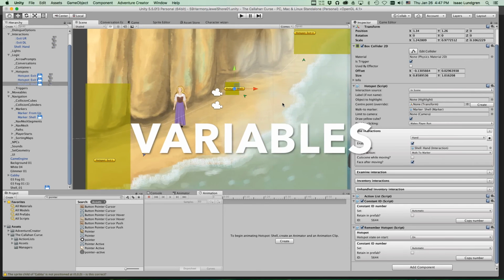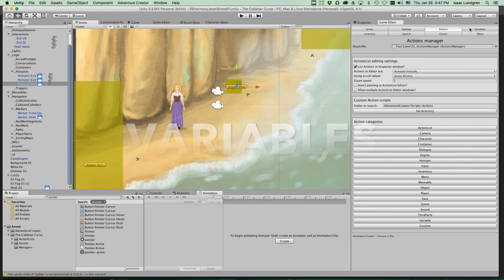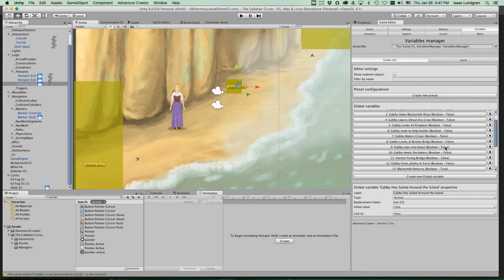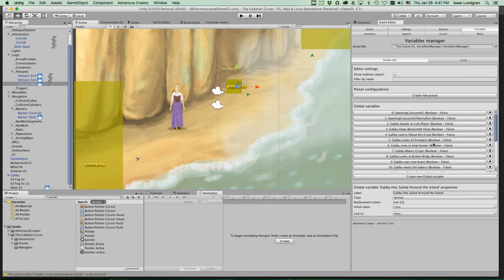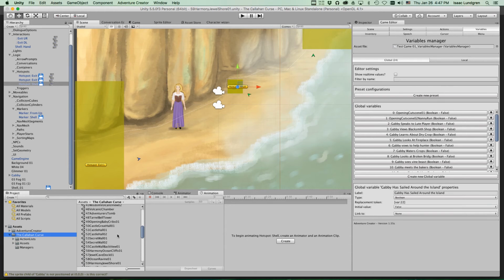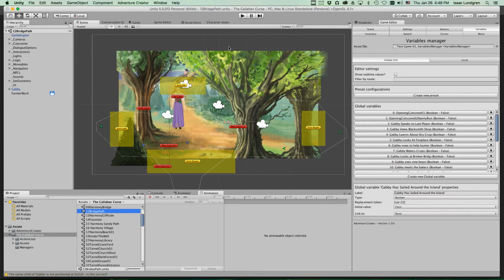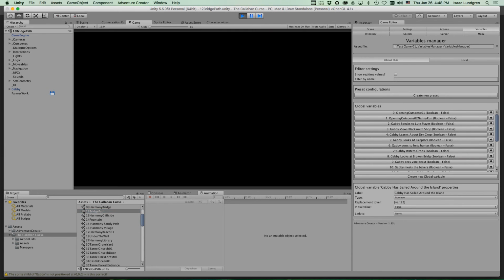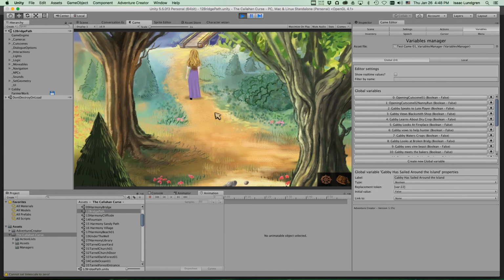Okay, now we're going to talk about variables. Now, if you haven't used variables before or don't really understand the concept, variables are what make your game smart. What makes playing an adventure game really enjoyable. So first of all, we'll save this scene. We're going to open up another scene here. A scene with a broken bridge. Well, sort of. We've got a bridge up here that's going to need some repair.